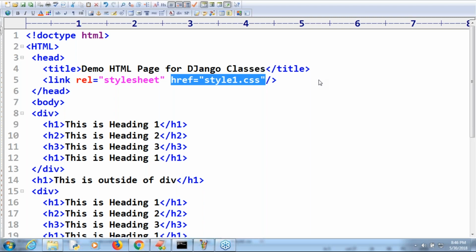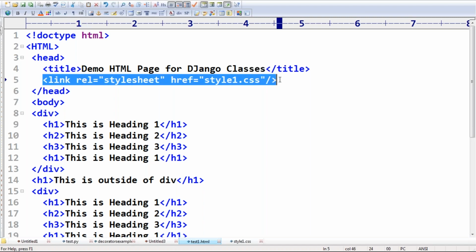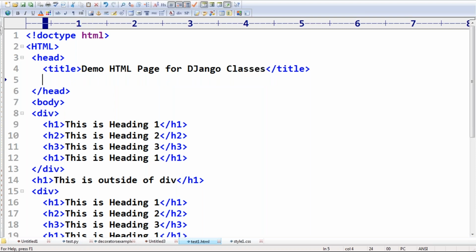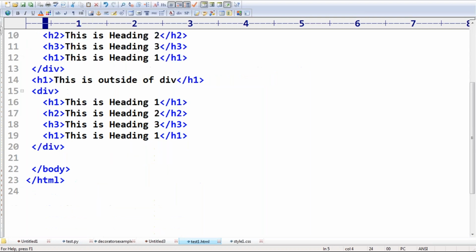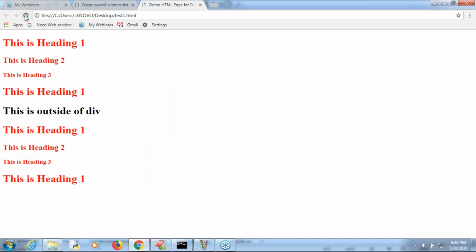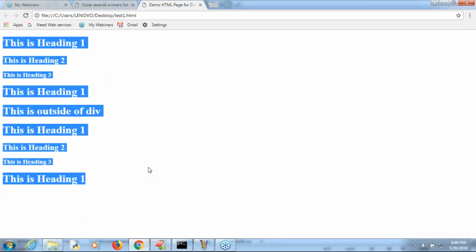Next, suppose I remove this one, can you please observe? I'm not taking this one. Now there is no link for the CSS. Then automatically, what is the output by default we are going to get, sir? Just refresh, no style. No style. Is it clear?